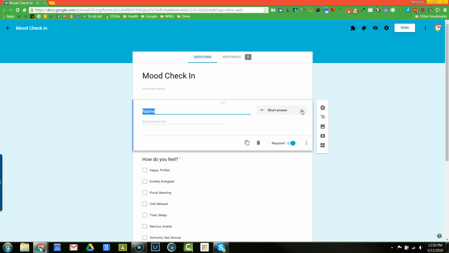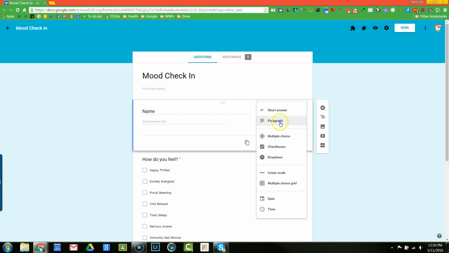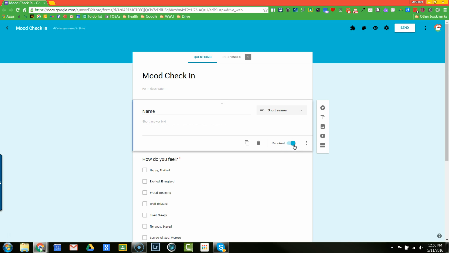So in the case of a name, you would want short answer. You can also have a paragraph block. You can have multiple choice questions, checkbox, drop-down menu, linear scale, multiple choice grid, or it can be a date or time question. So all of those are types of questions that you can have. So this one's short answer. And the other thing on here is if I want the question to be required, I have to make sure that this button is required here.